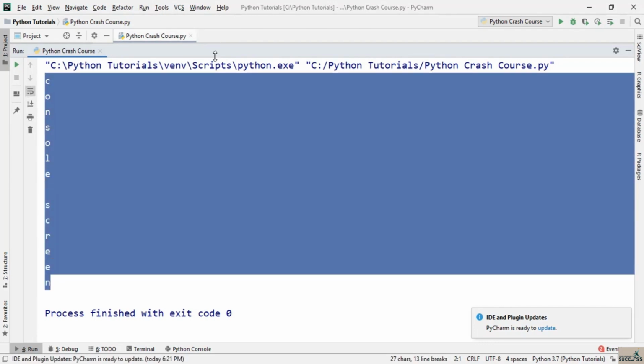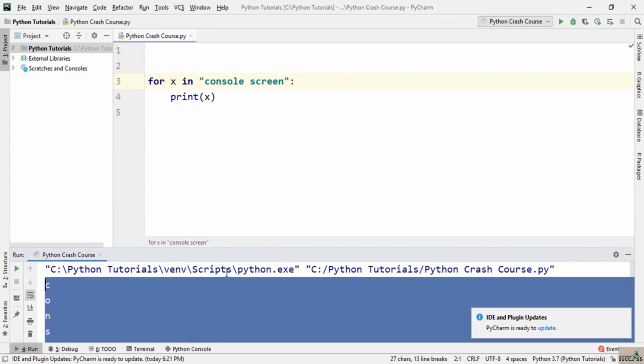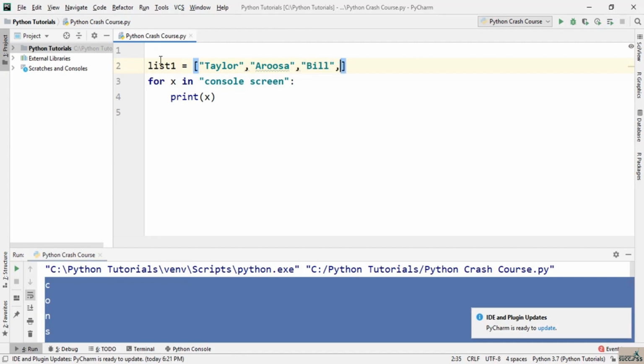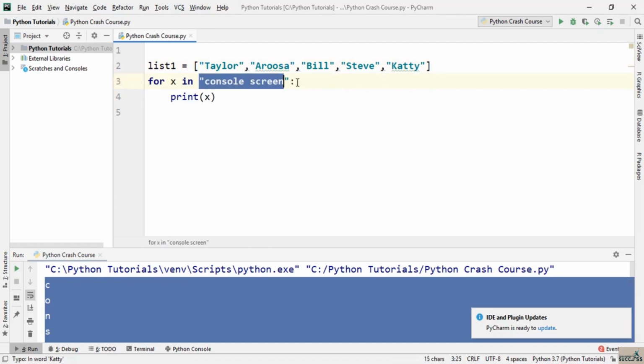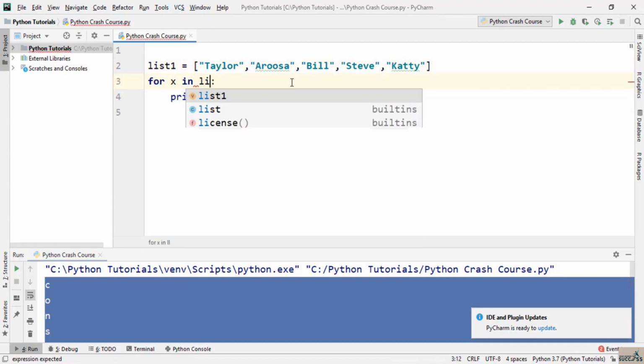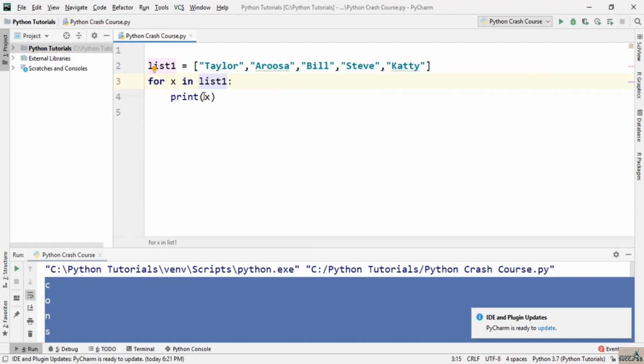Now similarly, we can use a for loop to iterate over different items that we have in a list. So let's say that I will have a list, and I'll name my list as list1 and put it equal to, let's say, some names like, for example, Taylor, and then, let's say, Arusa, and then Bill, and then Steve, and then finally, let's say, Katie. So now I will say that for x in list1, I'm gonna print out x.